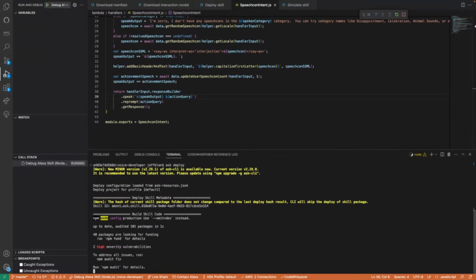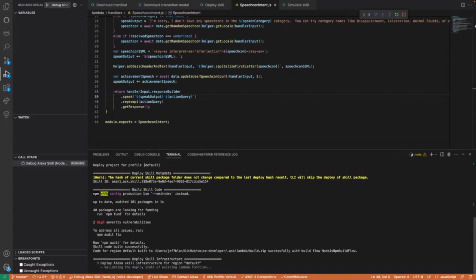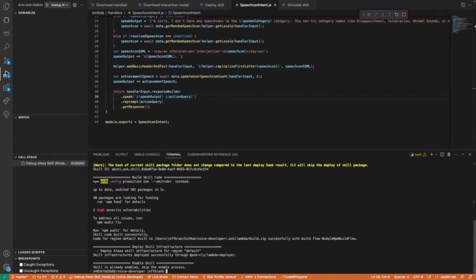So once I've iterated and I've made all the changes that I want to make to my skill today in whatever coding session time I have, now I can say ask deploy, and it's going to push my front end, my interaction model, and any changes that I've made to that out to the developer console, and those changes will be persisted there. And then anything that I've made in my Lambda function, all of the Node.js code that we were just working on, all of that code is pushed out to AWS and stored there for me. So now any changes that I just made are now live and available to any of my customers.